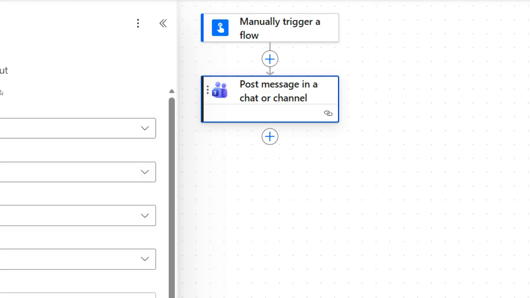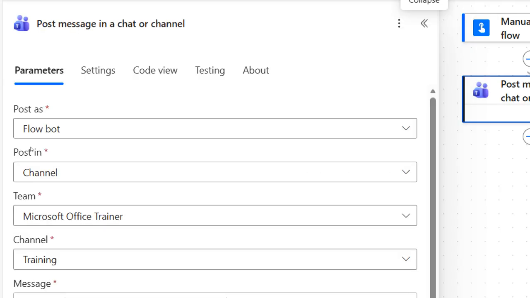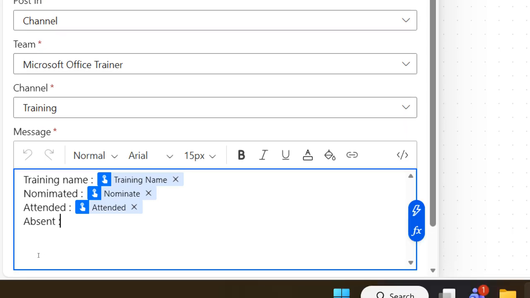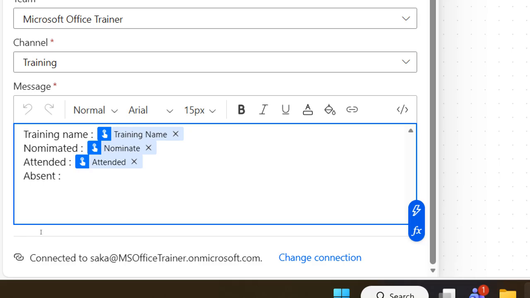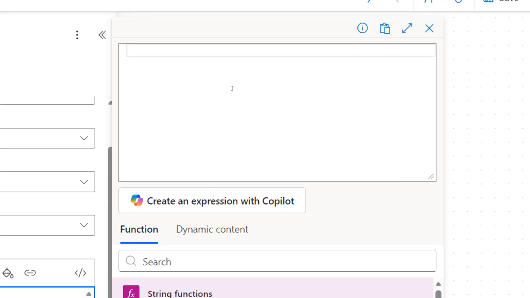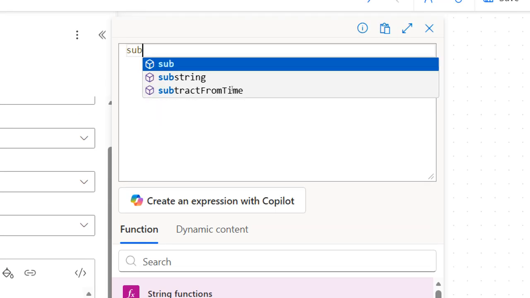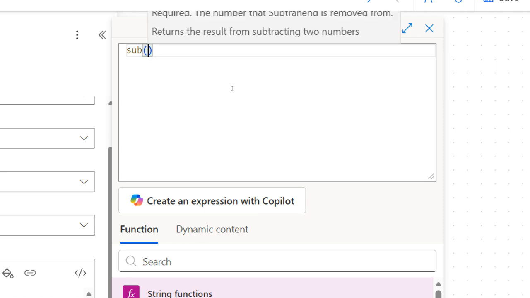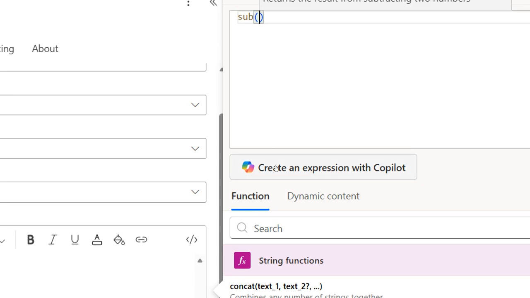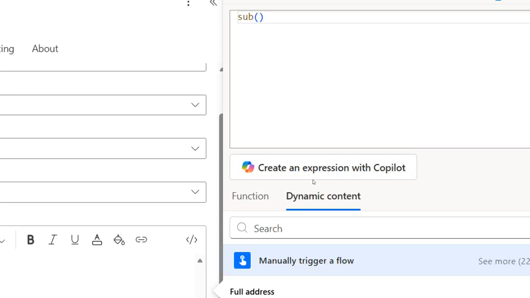After doing it, I am posting the message in the chat. Flowbot, post in channel, team, and channel, here absent. Here is where we are going to write some formulas. So go to this FX, click on this FX. Under this FX, you can say the function name. I know this function name. Just now I saw this SUB, open bracket. That's a function name. Or you can go to that function and select it manually. But for this expression, I think it's better to select it from the dynamic content.